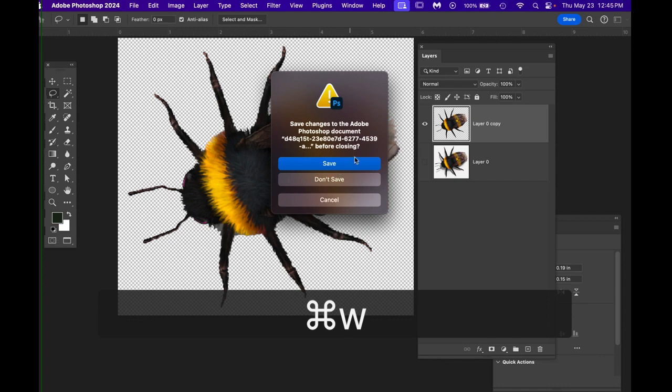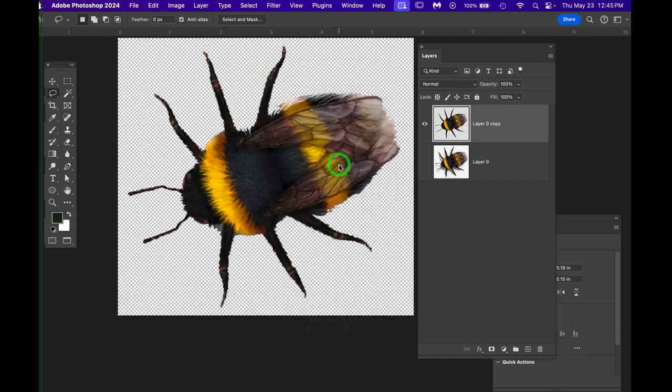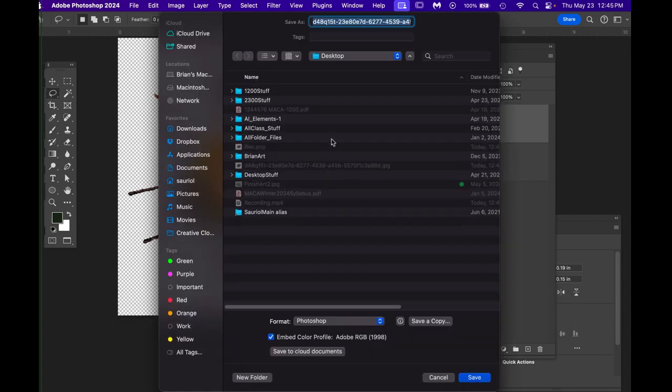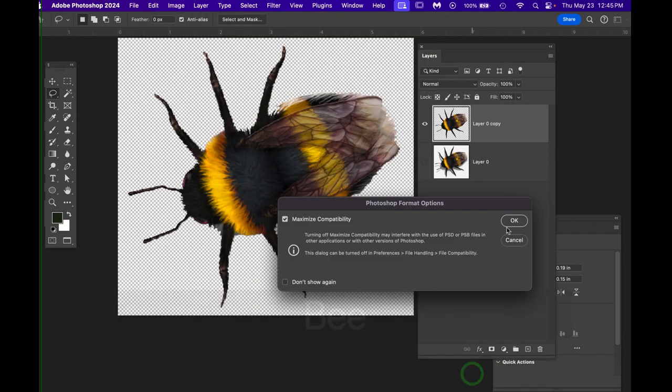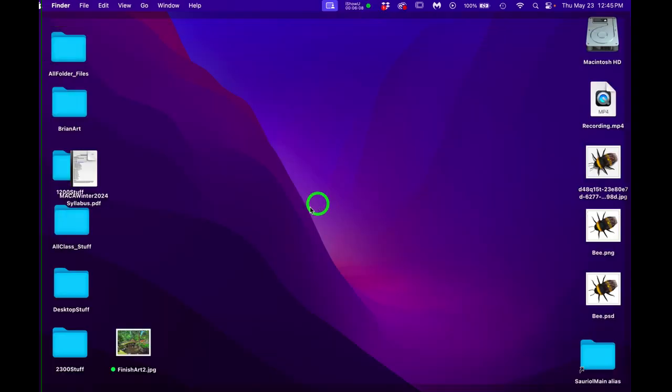So, and I will save this file, and I will just call it B PSD file. Okay. Now I can close it. Now I'm going to take the PNG, and I'm going to open this in Illustrator. Okay, so what I want to do is to create a piece of artwork that I can use as a logo, so I can use this bumblebee as a graphic logo.